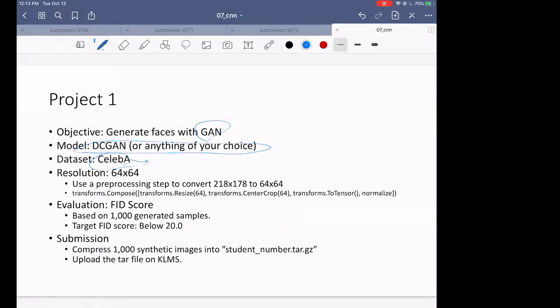There's a caveat. Sometimes CelebA won't be downloadable because there's a download quota per day. If it reaches a million downloads, then it'll shut down. So you can try that after some time duration. I'll write that on the class. Resolution is 64 by 64, so you need to pre-process that too, because the original image resolution is 218 by 178. You need to rescale that using this particular command.